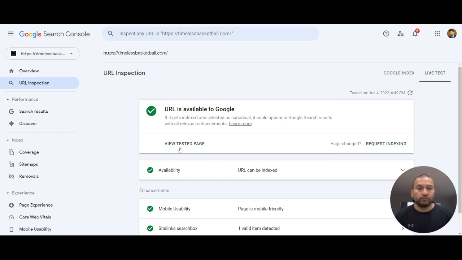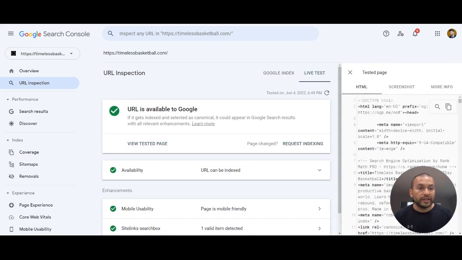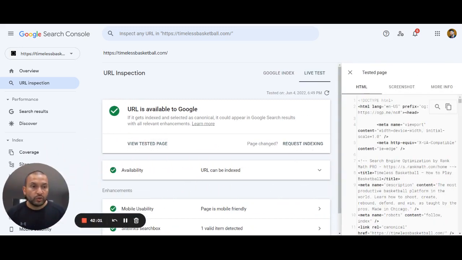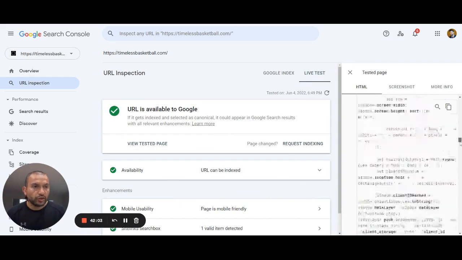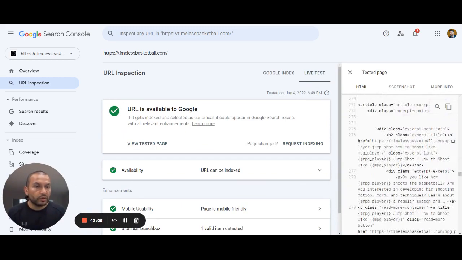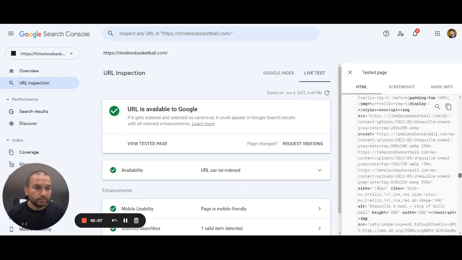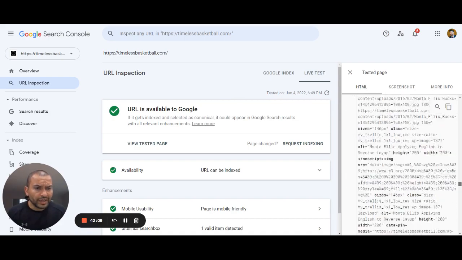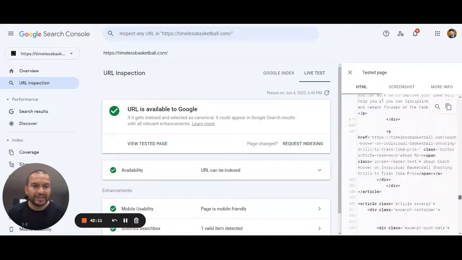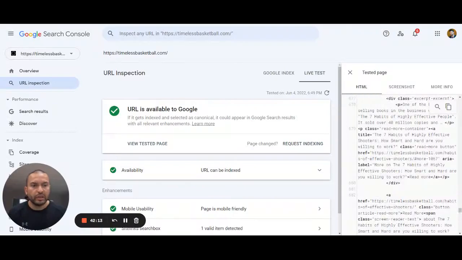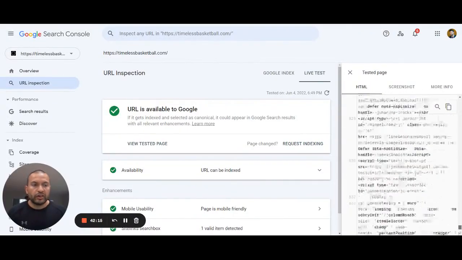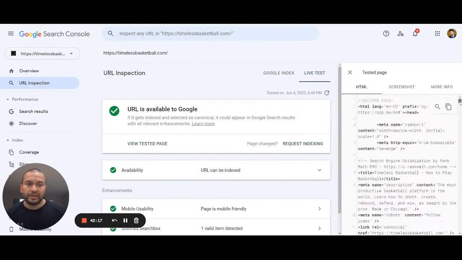So then you can do a live test, and on that live test, you can inspect the HTML. I can go down this scroller here and see that all this content is in fact in standard HTML. It's all optimal content and the way that it's rendering.